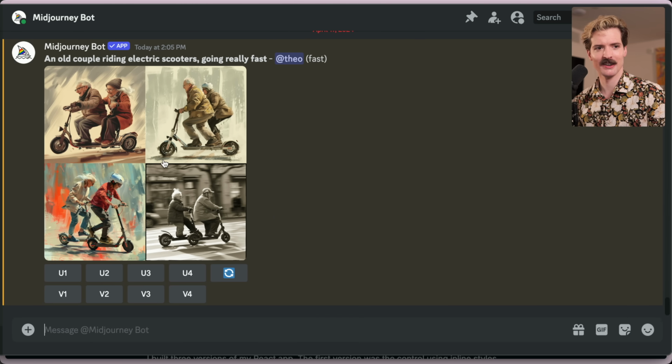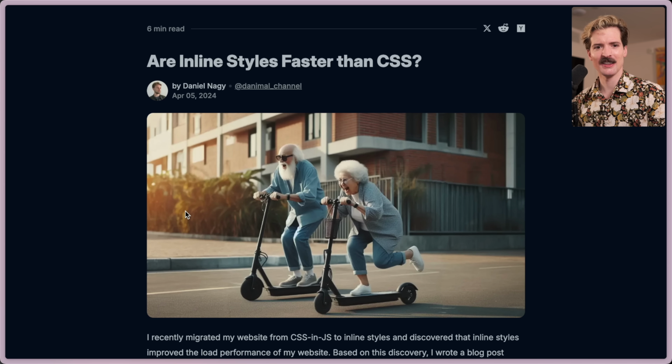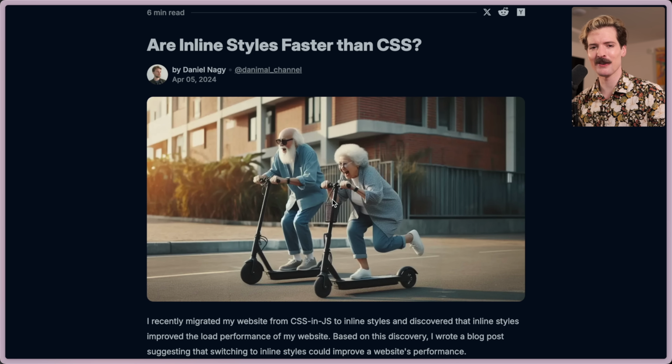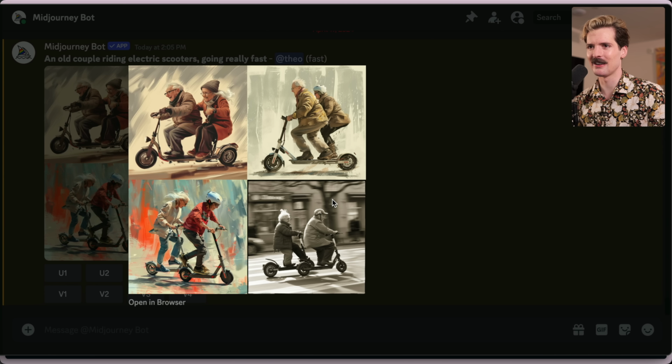Oh, Midjourney's done. Yeah, these are pretty hilarious. Theirs has a bit of the Stable Diffusion look to it, so we're definitely getting this done differently, but fun prompt.